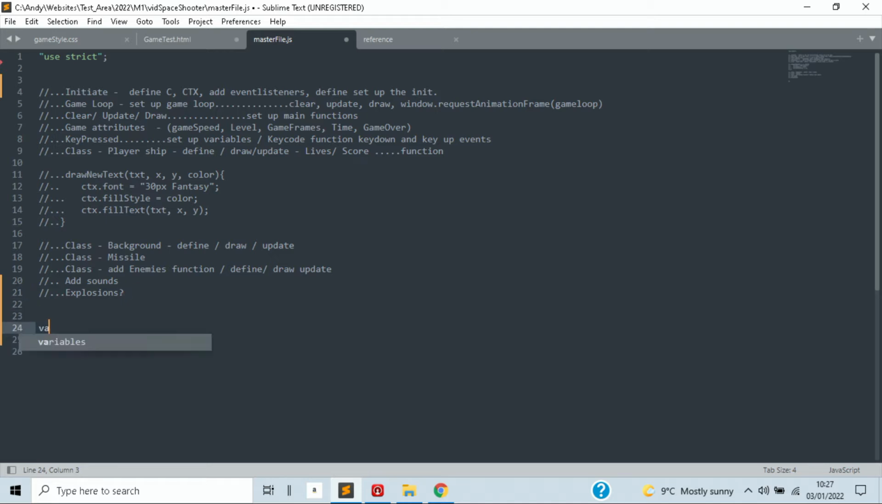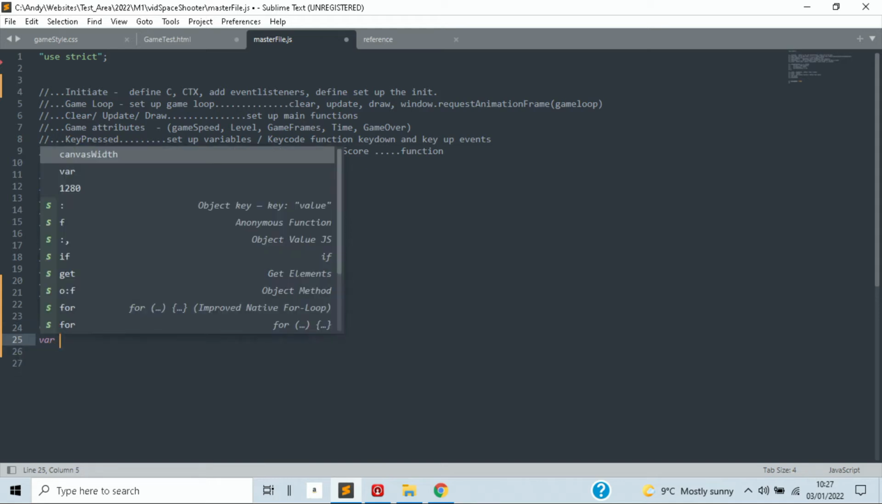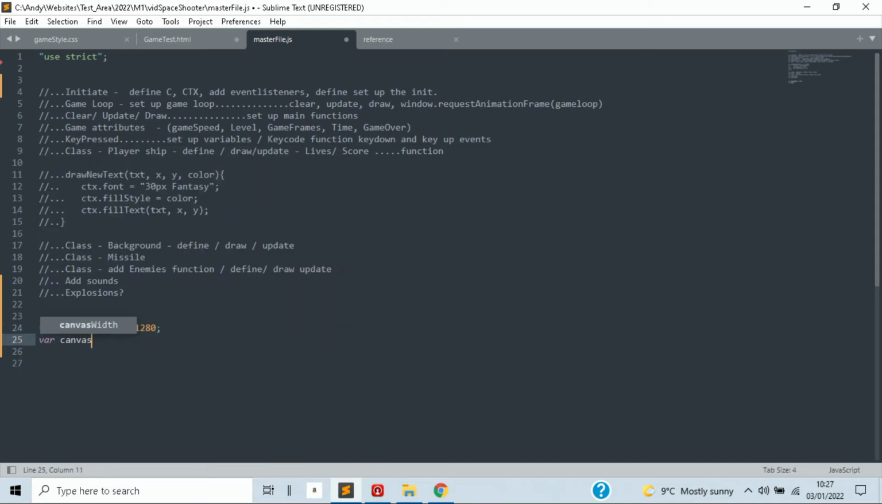Let's first of all define the canvas. Start off the top one. So initiate and define the canvas. First of all, we're going to be putting in canvas width equals 1280. Next, we need the canvas height. Okay, here we go, 650. I don't need to type in pixels.